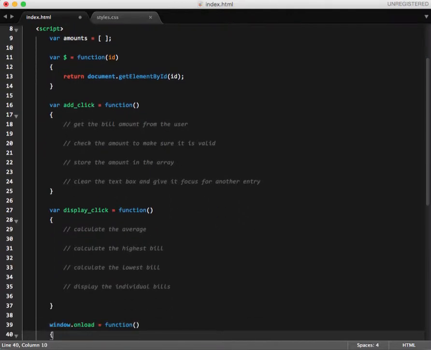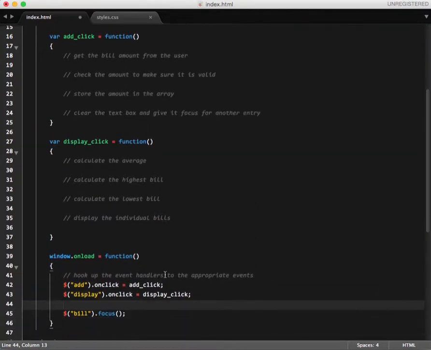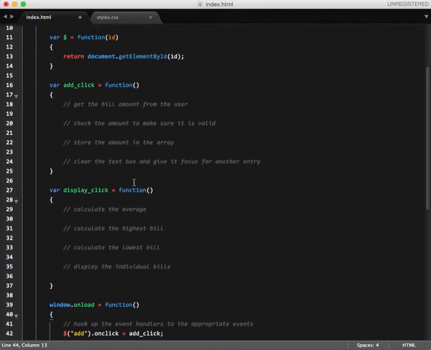So that's basically what we need to do. And I'm going to put a comment in this onload of the window here just to hook up the event handlers to the appropriate events. It's kind of obvious that we're doing that, but I'll just put that comment in. I won't put a comment in on line 45 here because we'll assume that that's obvious to the user. So those are the steps for each of the click events, what I need to do.